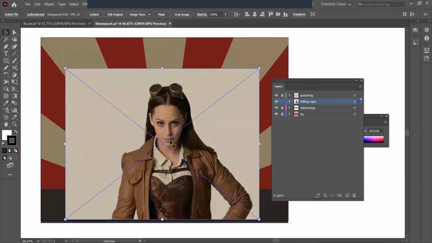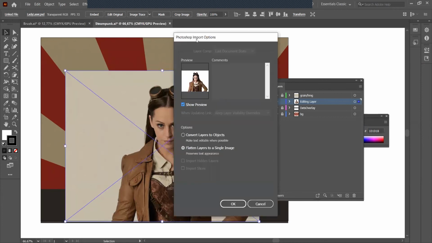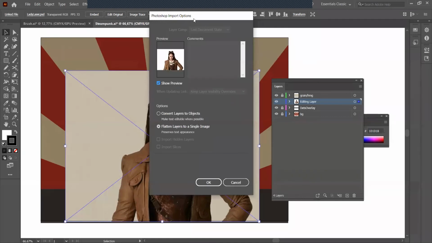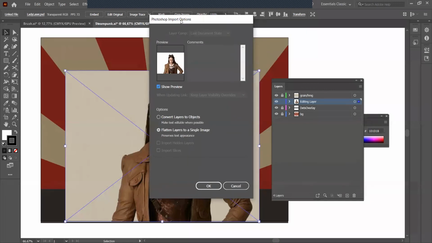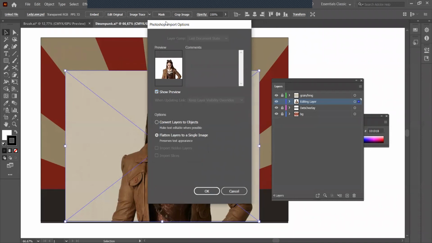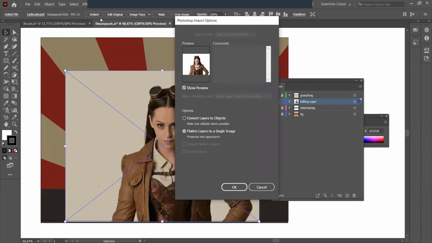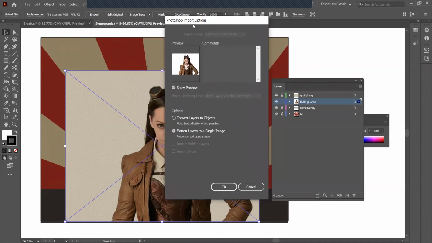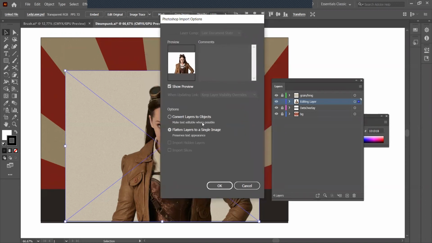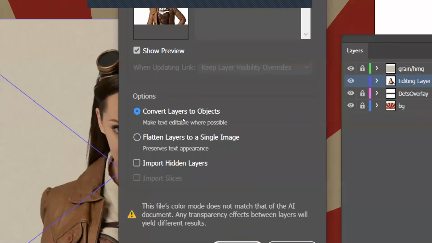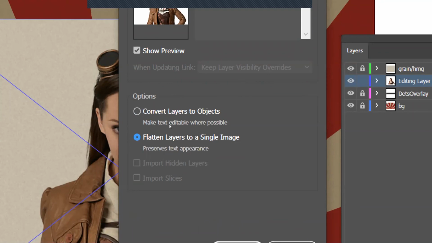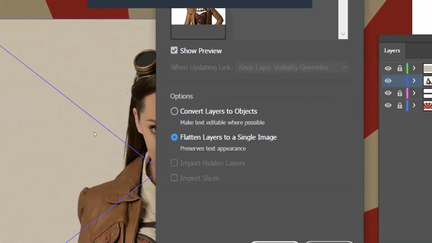Photoshop format. If you embed a Photoshop file into your AI file, you click embed, you will get this Photoshop import options box. If you embed a normal JPEG or PNG into your Illustrator, you will not get this box. This box only appears if you embed a Photoshop file. You have options here. If your Photoshop file has text, right?